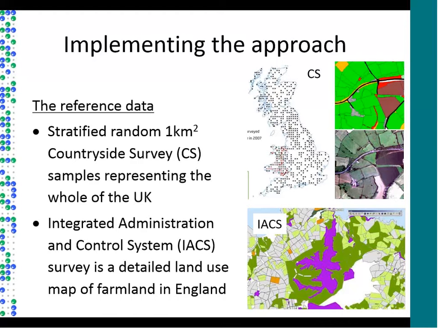So, for the UK, we happen to have two different sets of reference data. We had a stratified random sample of 1 kilometer square areas that we refer to as the Countryside Survey squares, or CS samples, which covers the whole of the UK. We also have data from the Integrated Administration and Control System Survey, or IACS in short, which provides a detailed land use map, a continuous map of the farmland in England.